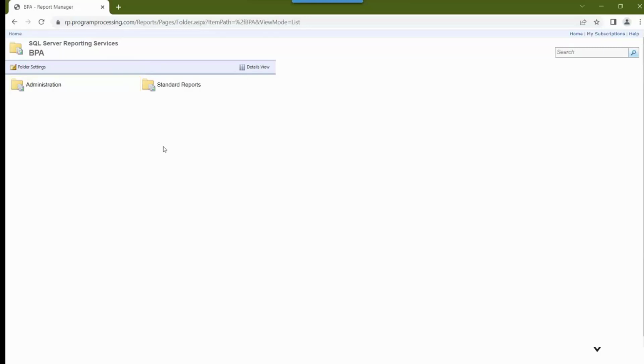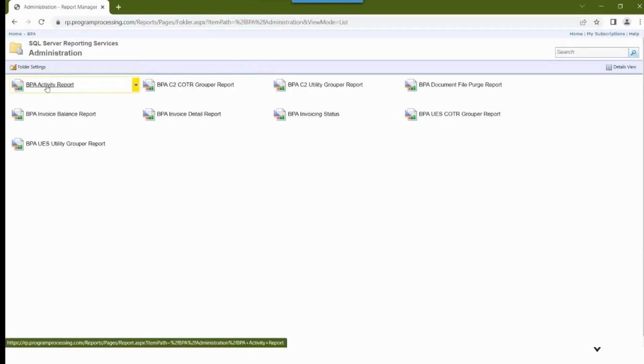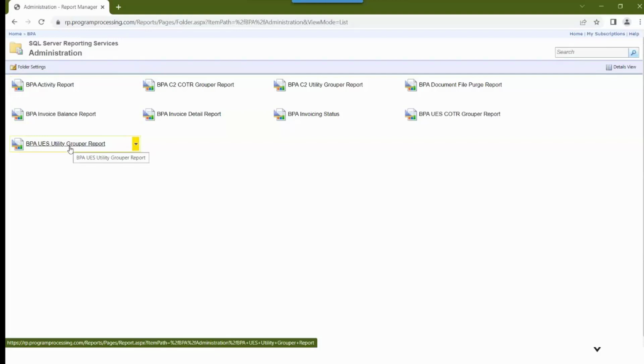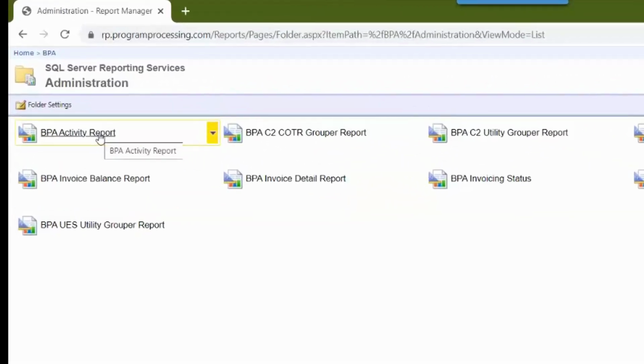You will have a folder in here titled Utility Reports. I have the same reports in the administration folder, so I'm going there. Inside, I have more reports that BPA uses. However, there are several reports in here that will be in your utility folder, to include the BPA activity report, the BPA UES utility grouper report, and the BPA C2 utility grouper report. I'll walk you through each of these reports. We'll start with the activity report first.